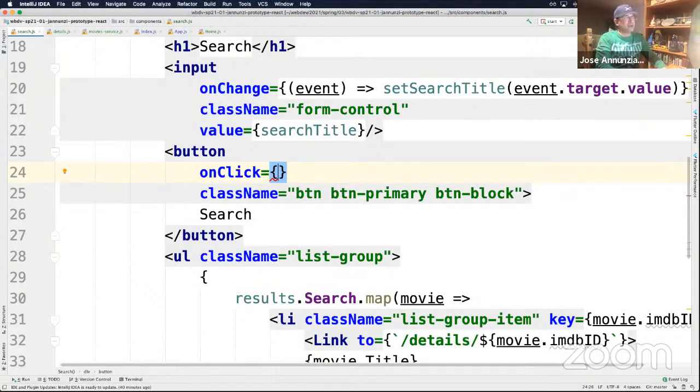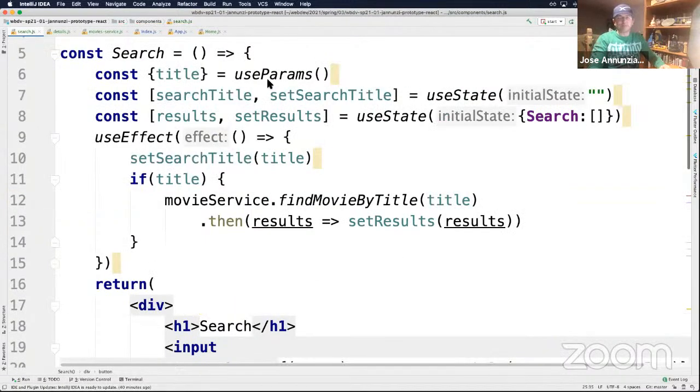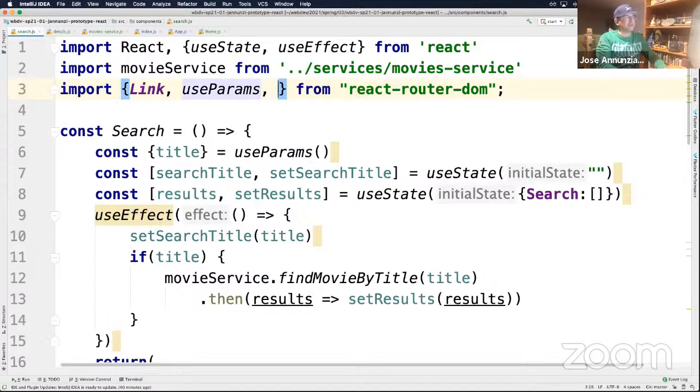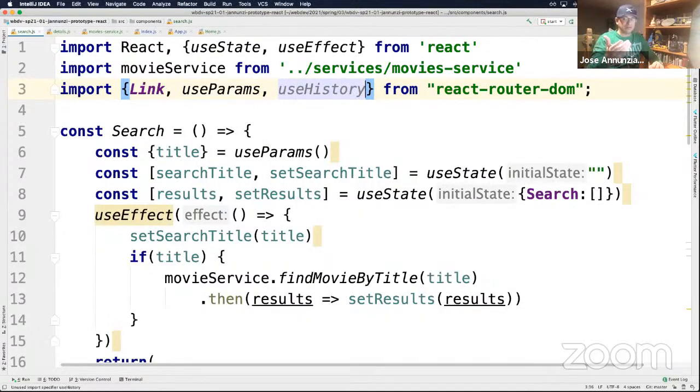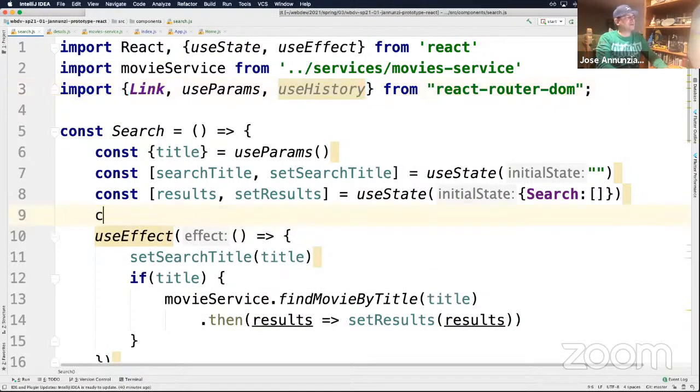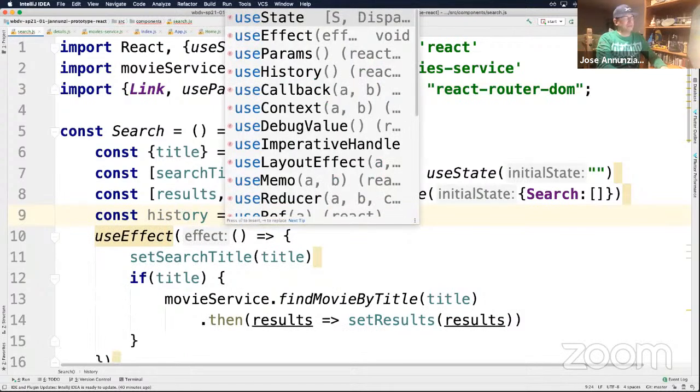So we're going to say on click. What we're going to do is change the URL, right? To change the URL, we're going to use another React Router DOM feature. We have history, remember that? Use history is going to allow us to modify the URL. So let's grab that. It says const history, use history.